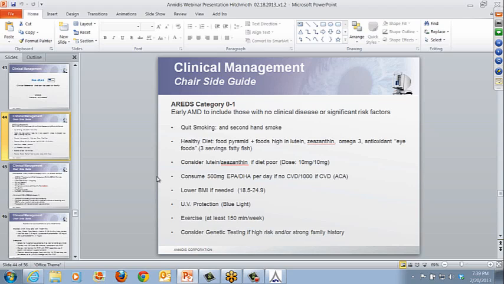all the colorful fruits and vegetables, and as well, according not just to the studies relative to eye disease, but also the American Cardiac Association, the relative equivalent of 3 servings of fatty fish per week. You would consider using lutein and zeaxanthin if the patient has an admittedly poor diet. I use the higher dose of each one of those. They should be consuming EPA DHA in the amount that I have listed there.